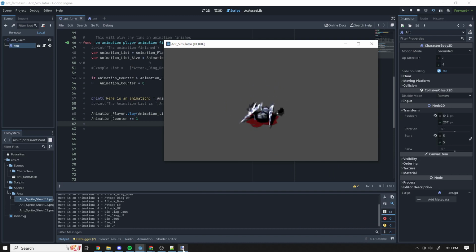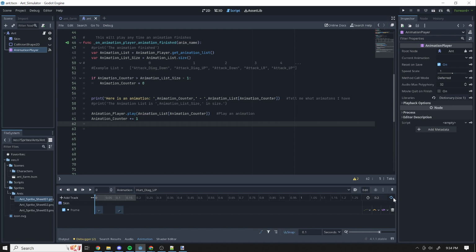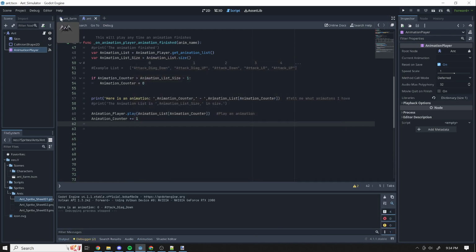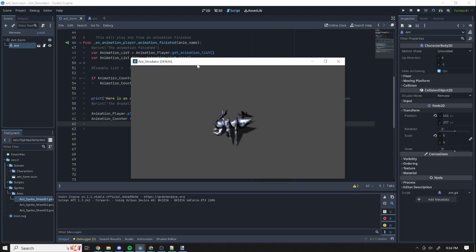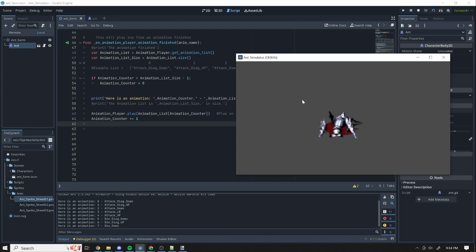It's telling you the number for each one, and then eventually it's going to get to that hurt diag up, and it's going to get stuck, and you can see it's repeating. It's telling you the number, that's number 11, hurt diag up. Why is it doing that? Well, you left the repeat on. So if you turn that off, it will not do that. It'll play through. The reason it can't get past it is because the animation never finishes. This function only plays when it finishes. If you tell it to repeat, it can't finish, and it just keeps playing.